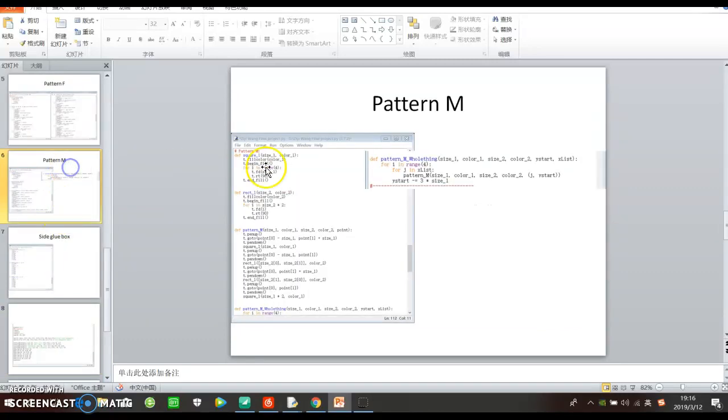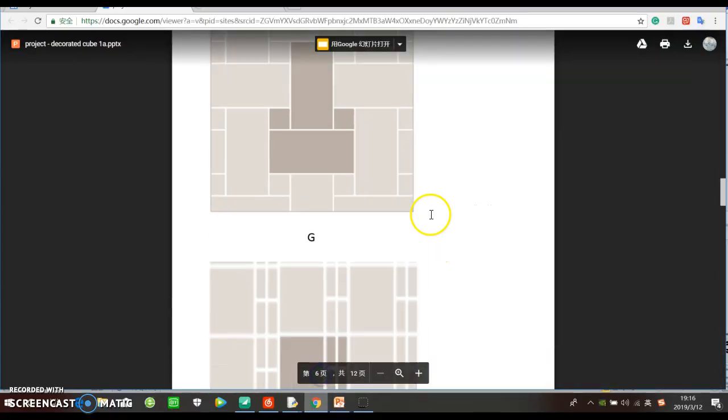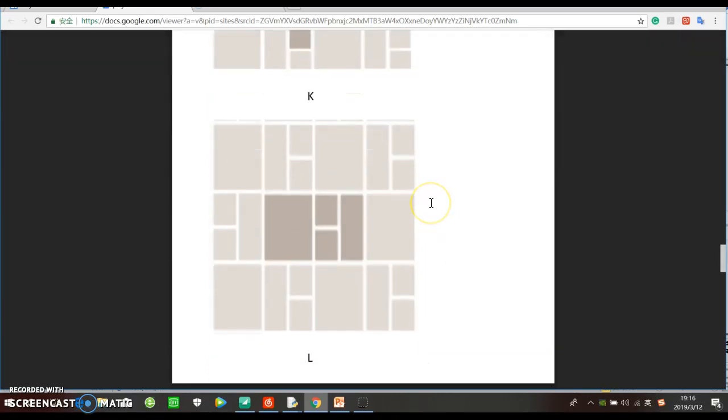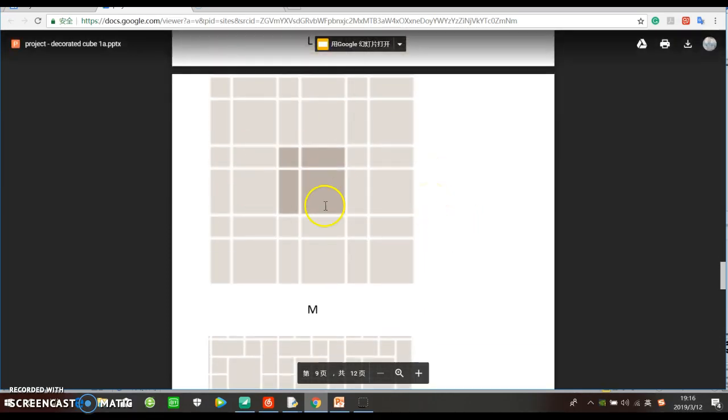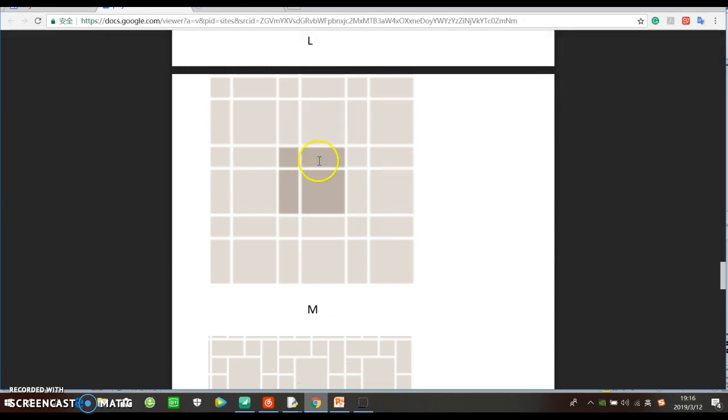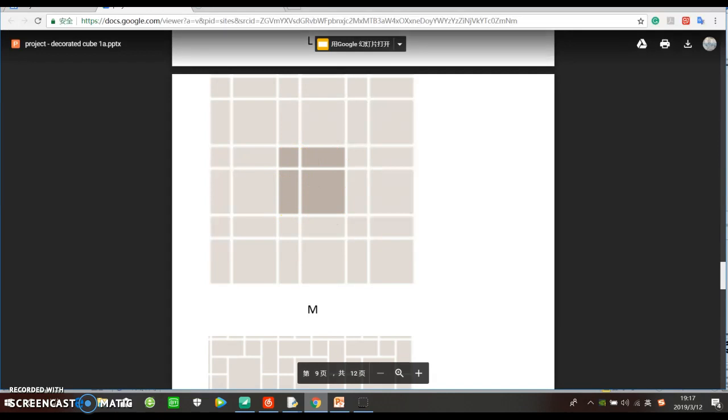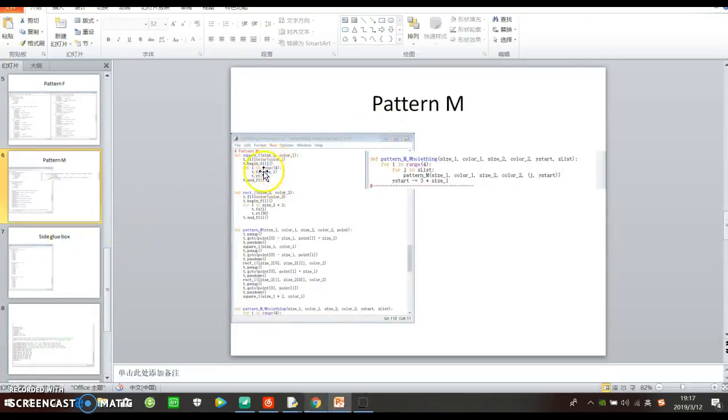And my own choice is the M. M looks like that. So it's actually like those two rectangles the same, and the small and the big square. So we define the square 1, and then define the rectangle 1, and put them together. So after we define those two, we define the part in M.